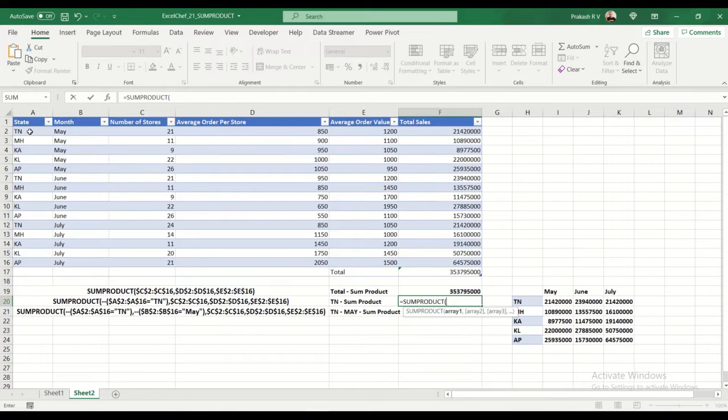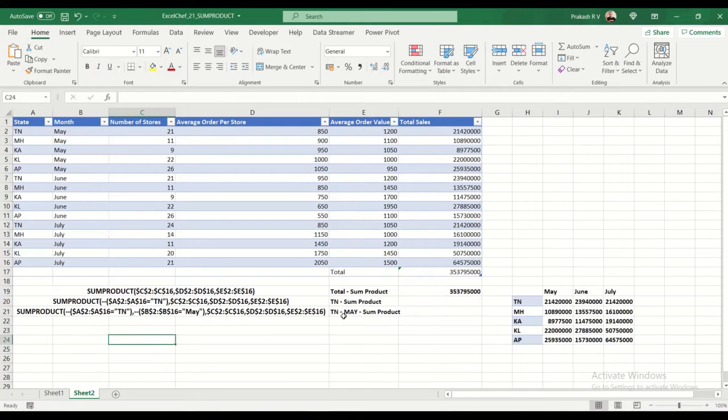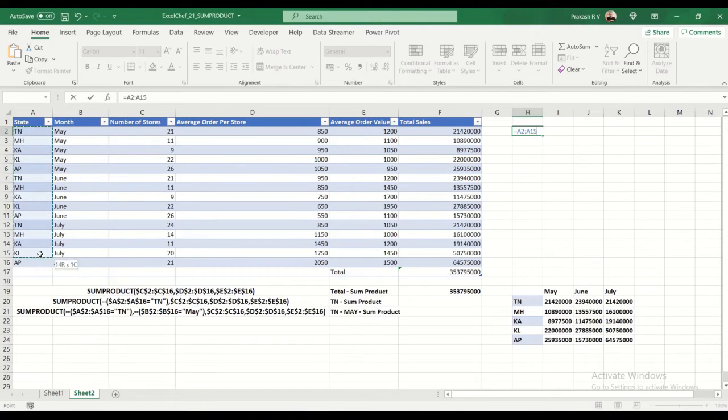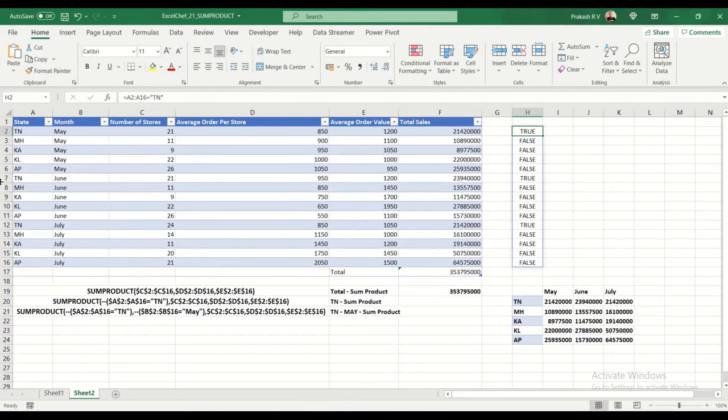To understand how this works, I'll come out of this. Let's do a formula here. Equal to, we're going to select this range equal to, we're going to compare if this range has the value TN. Now when I press enter, it's going to fill 15 cells with the value true or false. Let's see. Wherever it is TN, it's true. Wherever it's not TN, it's false. We're going to use this logic inside the SUMPRODUCT to make it a conditional SUMPRODUCT.